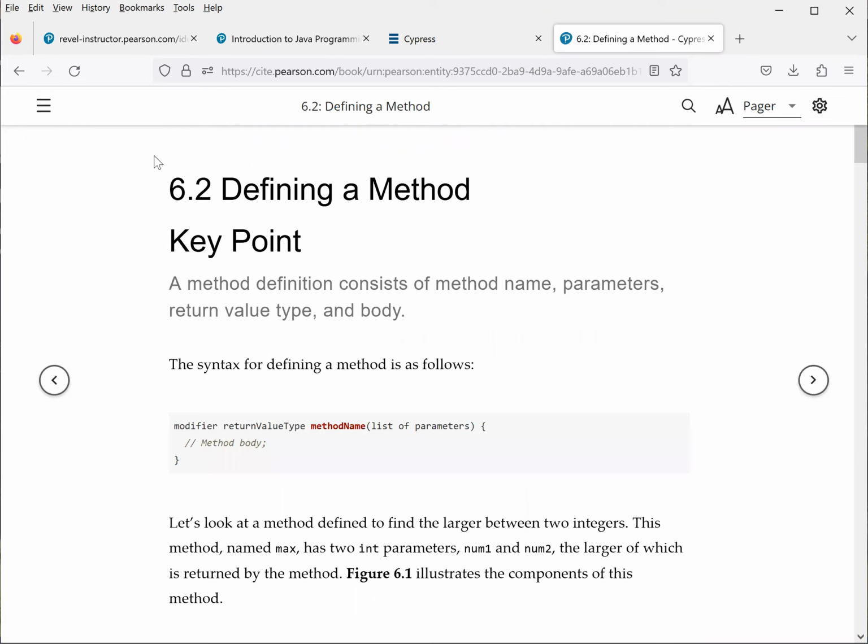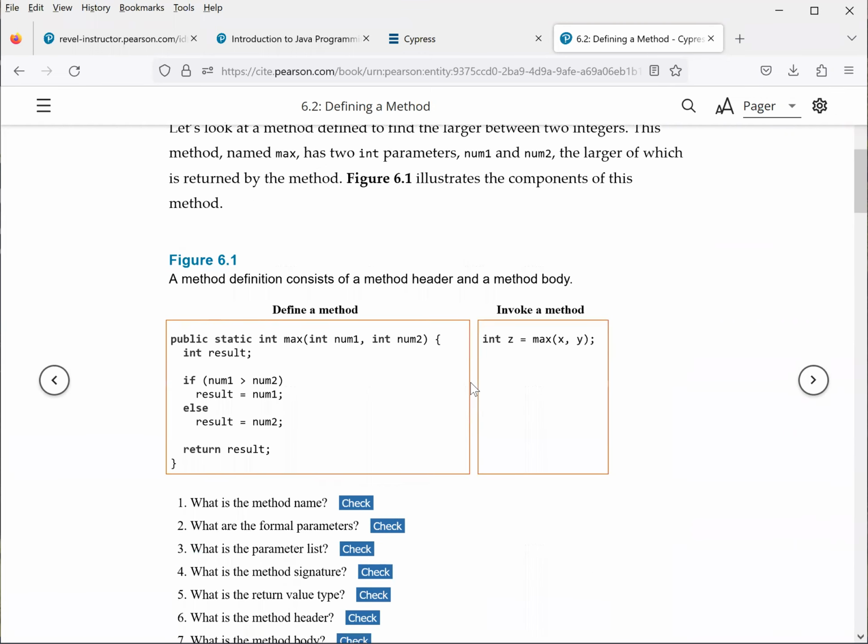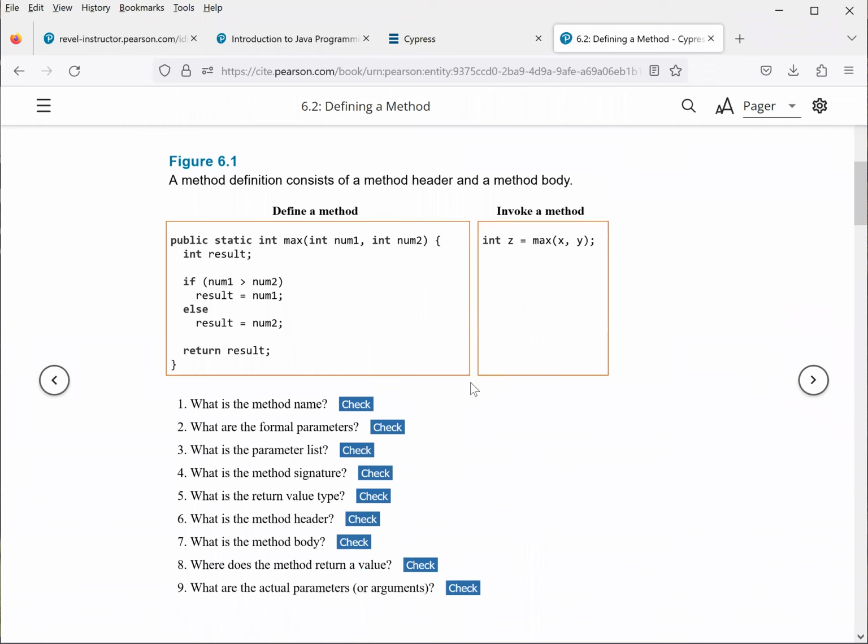In section 6.2, you learn how to define a method. So look at the term here. We have this define, not declare, method. We declare a variable, but we define a method. When you declare a variable, you allocate memory space. But when you define a method, you don't actually allocate memory space for the method. Only when you invoke the method, the call stack allocates memory space for calling a method.